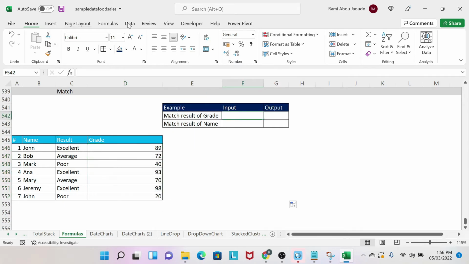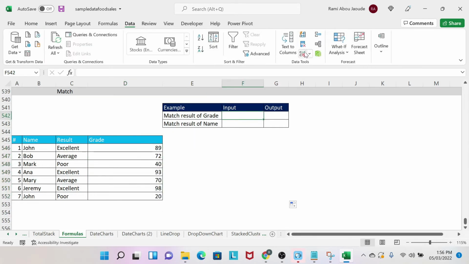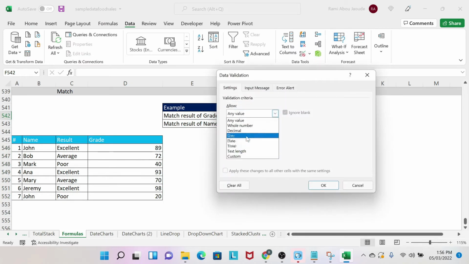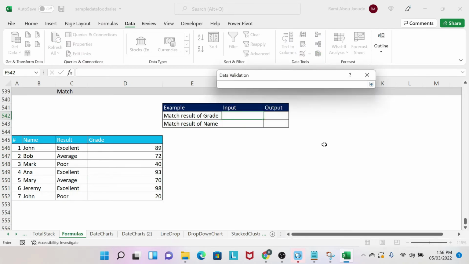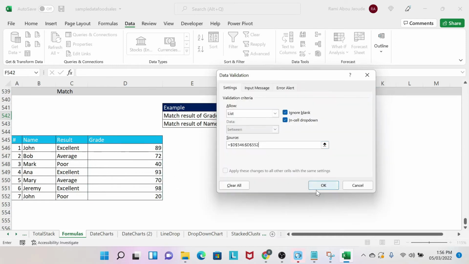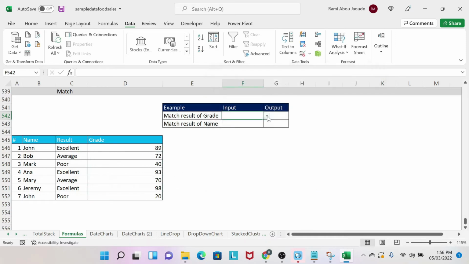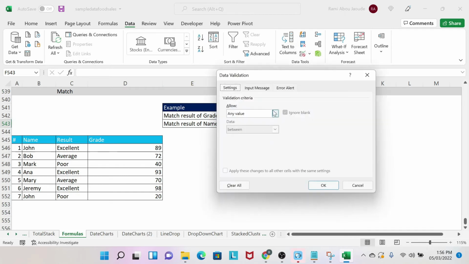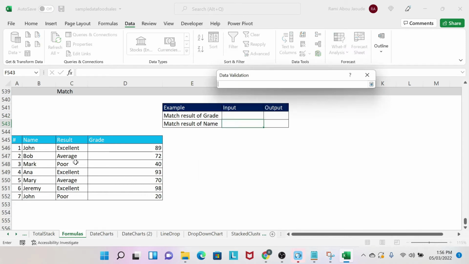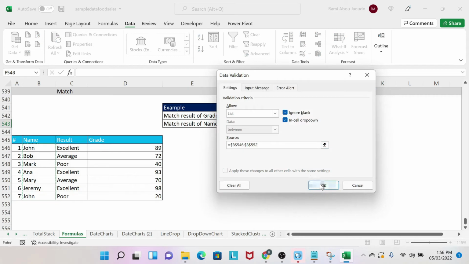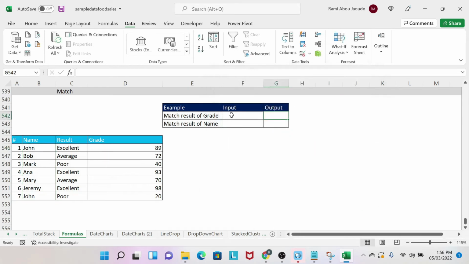Let's do here data validation, then we do list, then you click on source, and we want the grades, so I'm gonna select the grades. Okay, then you say okay. Now you have all the grades here. I'm gonna do the same thing, data validation, list, and then I'm gonna select the names here, say okay, and now we're gonna use our match formula.